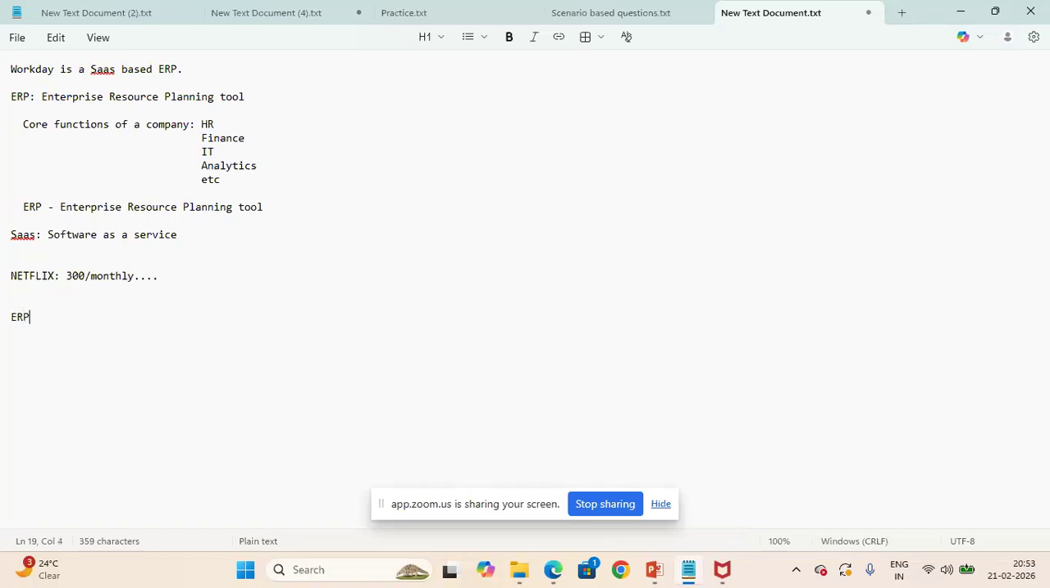ERP also, we have two kinds of ERPs. Now, one is called the on premise ERP. And the other one is called the cloud based ERP. Now, what is the difference between on premise ERP and cloud based ERP? It's pretty simple.